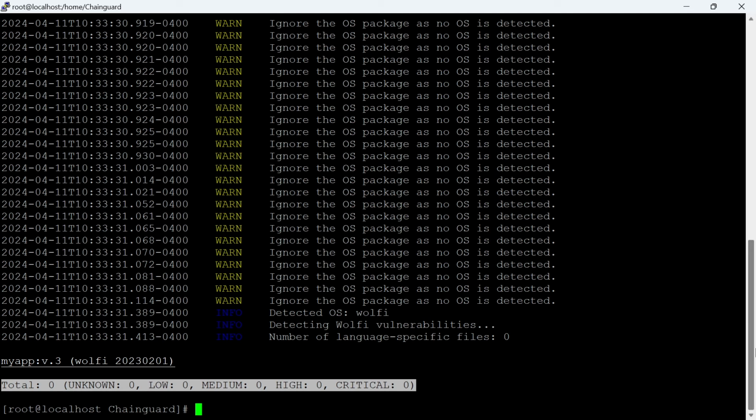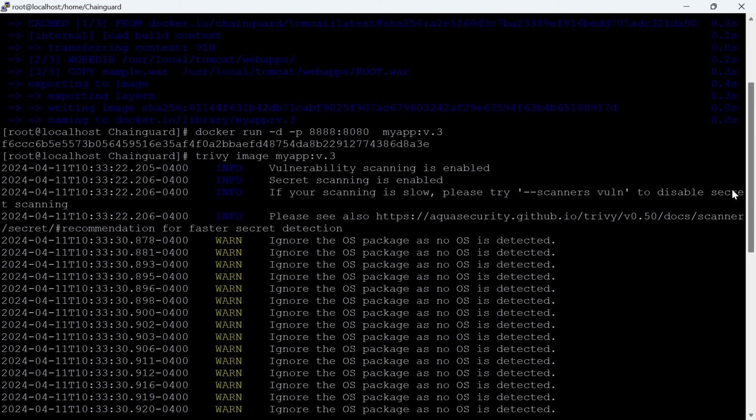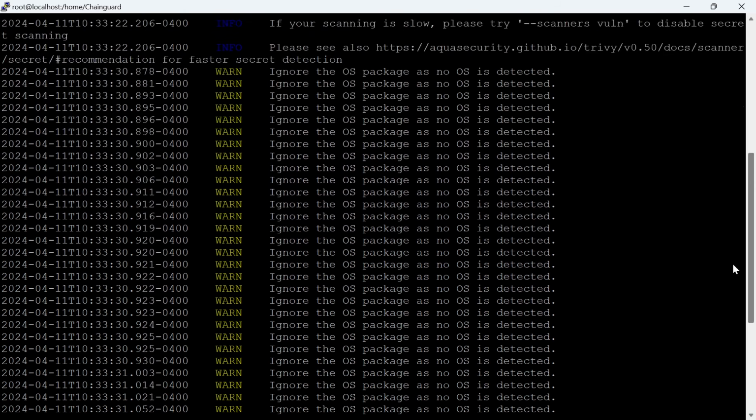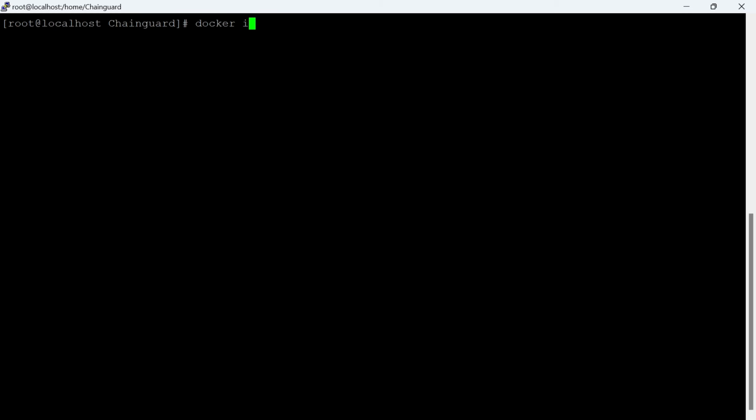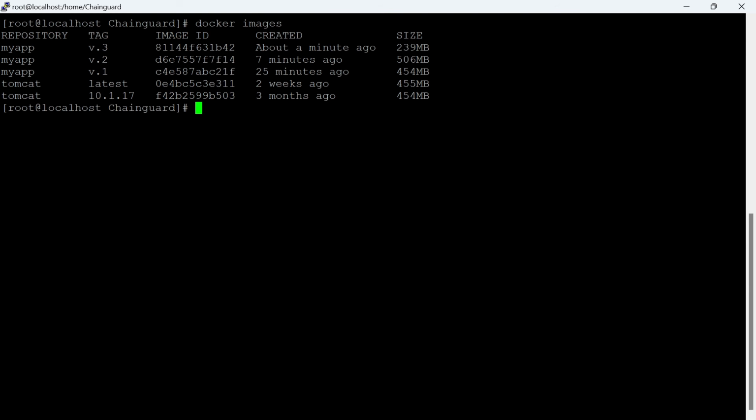What is the magic? Actually, Chainguard images are rebuilt daily with the latest security patches to address known vulnerabilities, and these container images are built to be as small as possible, containing only the application and its essential dependencies. This reduces the attack surface and minimizes potential security risks. Okay, let's compare the image size. You can see the official Tomcat image is more than 500 MB, but the Chainguard image is just half of this, because the image contains only the application and its essential dependencies.